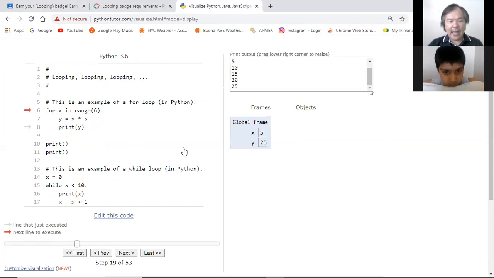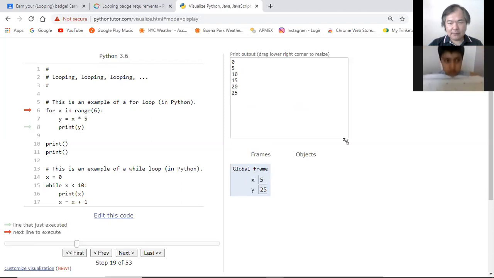We want 5, 10. How do we get rid of the 0? Do you know how we get rid of the 0? Because we keep getting the 0. I don't know. What do we want the computer to do when y is 0? We don't want it to print out. We only want to print out non-zero numbers, right?